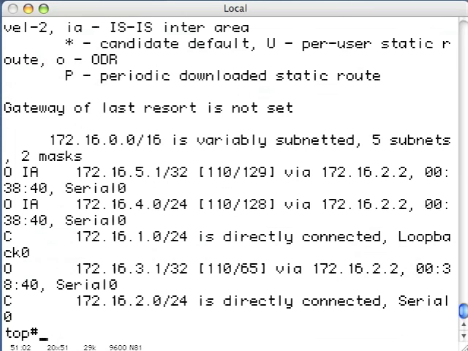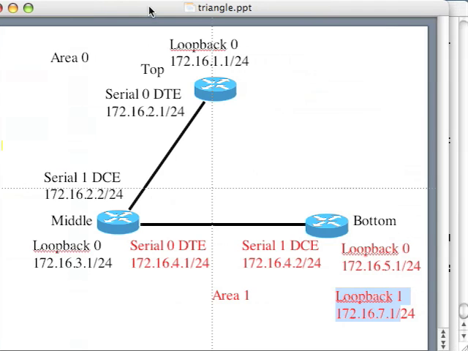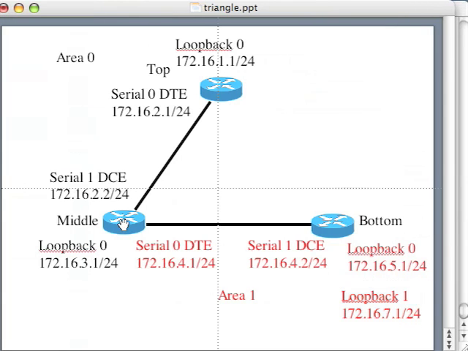Now I've gone back to the top router and done a show ip route on the top router, and you can see that I still have the route 172.16.5.1/32 because it was permitted by my prefix list on the area border router, but I do not have the route for 172.16.7.1/32 anymore. So that route has been denied. So what I've done here is I have successfully applied a prefix list on an area border router to filter OSPF routes between areas.